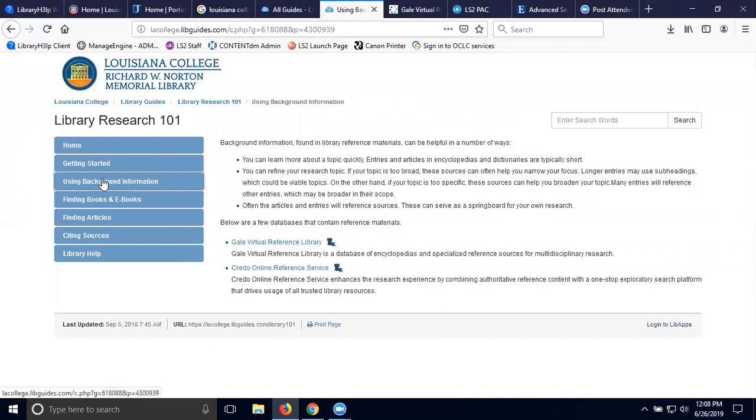So here are a couple of databases that we have available to you in the library that include these types of information sources. So we're going to go to Gale Virtual Reference Library, and I've already got that open because sometimes GVRL can be a little bit slow to load.